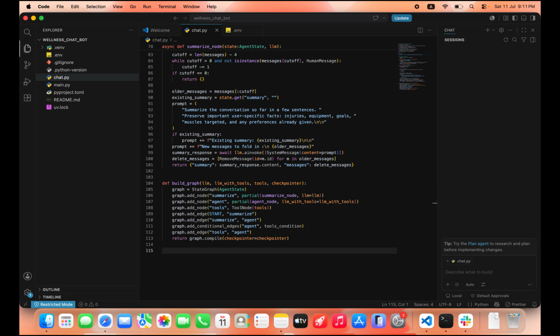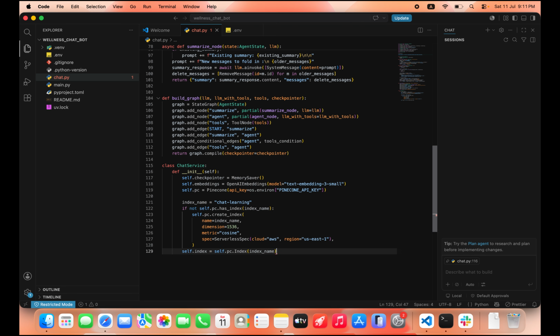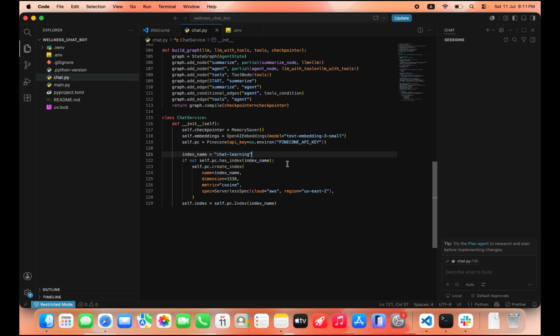So okay, now we will create our class, which is ChatService. In the chat service we need a few things. We need to initialize a few things, which are these. Okay, let me explain what it is doing.